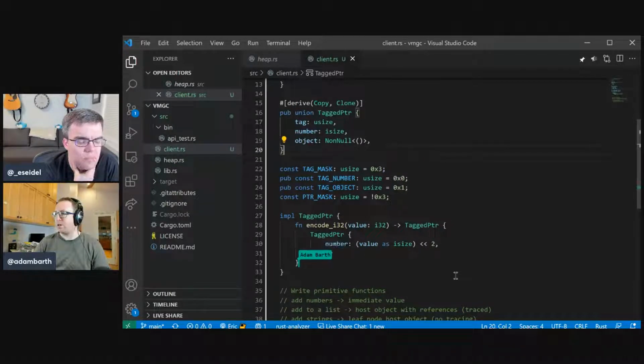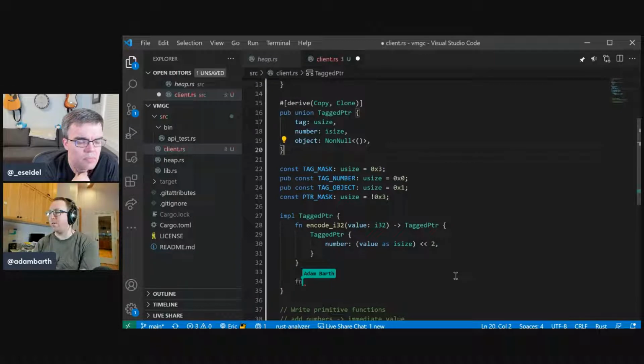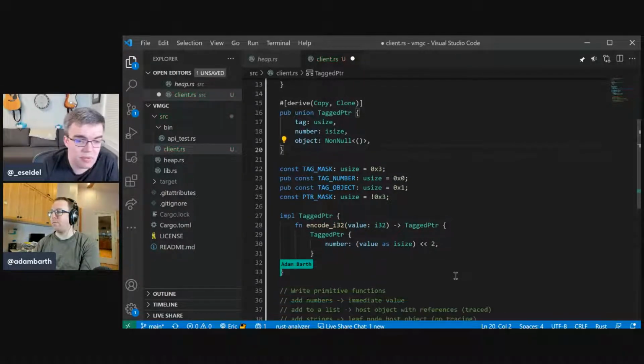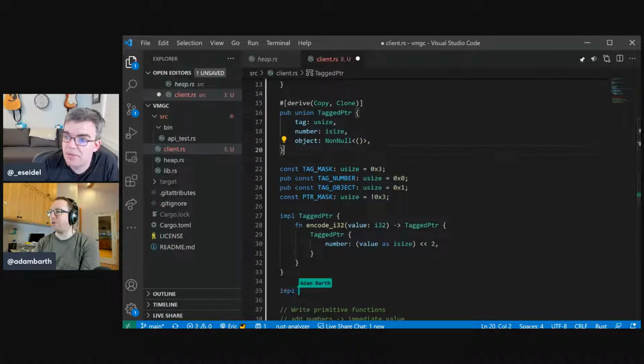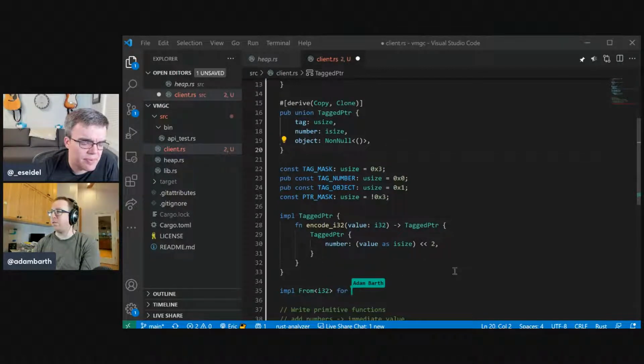Mm-hmm. And then we're going to need something that's like code, which takes tagged. These feel like froms, like into and from. Oh yeah. You want it that way? Like try into or something like that. I don't know what the rusty way to do this is. Yeah, you're totally right. So how does from work? From 32, yeah, exactly, for tag pointer.